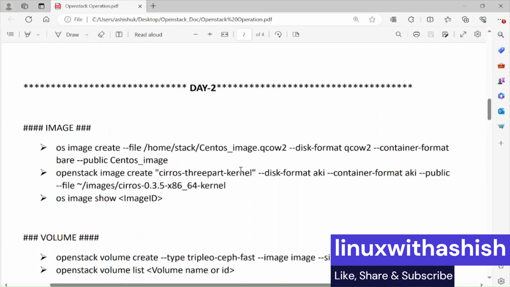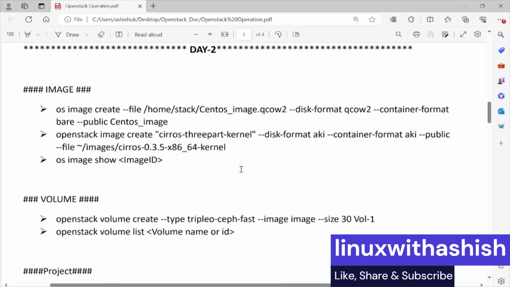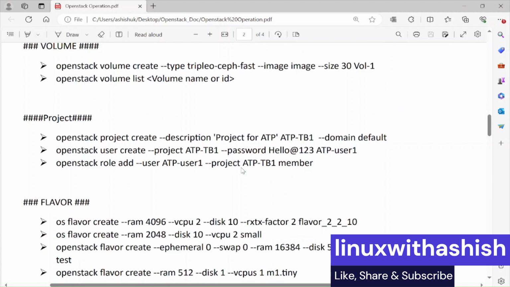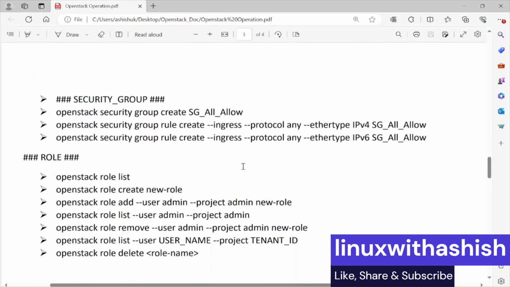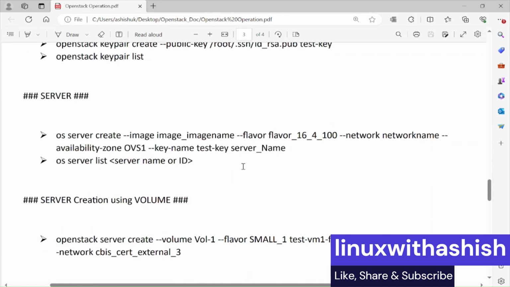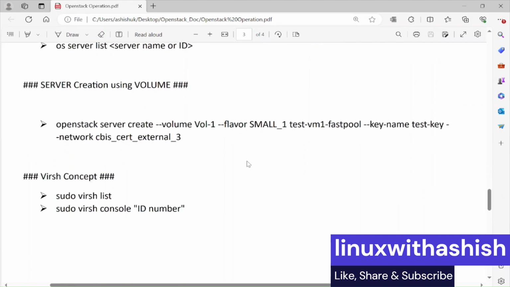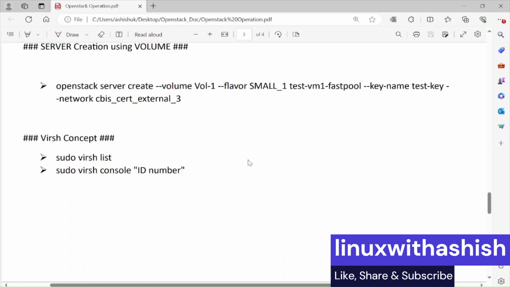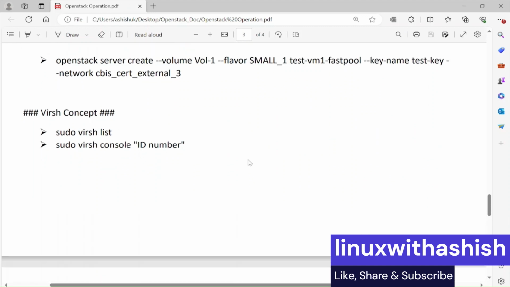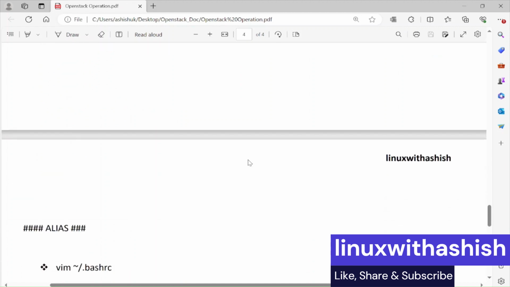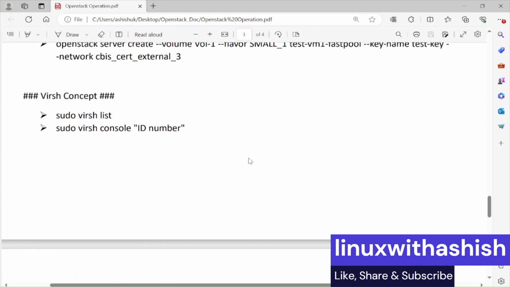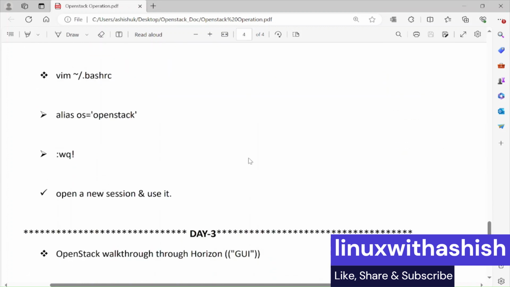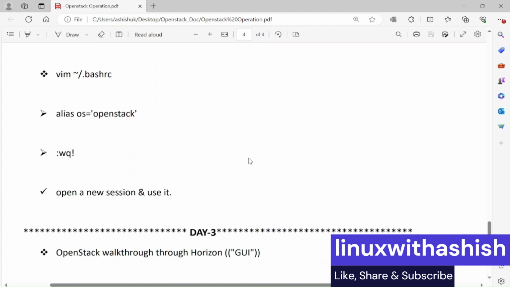In day 2, we will create resources of OpenStack like images, we'll create volume, we will create project, we will create flavor, we will create network, we will create subnet, then we will create role, we will create key pair, and finally we will create servers by using the above resources, right? And then after we will also show you how we can check servers using wish list, and we will connect the application or the VM using wish list. Okay, and then after I will show you alias, how you can create alias for OpenStack.